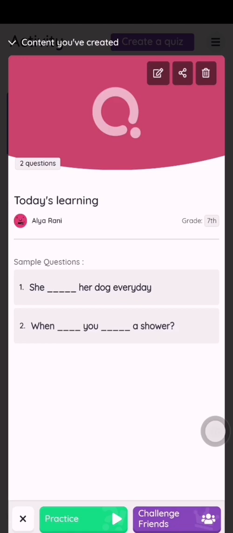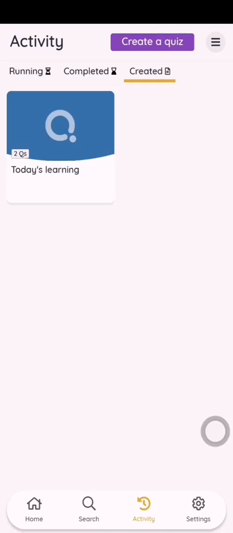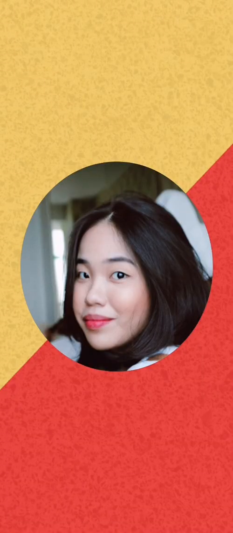To share your quiz, tap the 3 dots button on the right side and choose which app you want to share with. For example, you can choose WhatsApp. And that's all. You can make your own quiz.